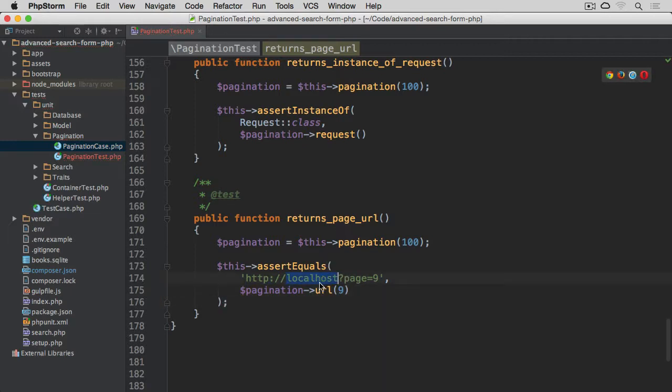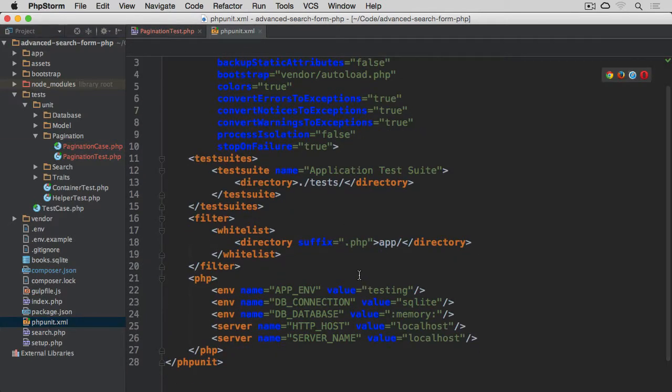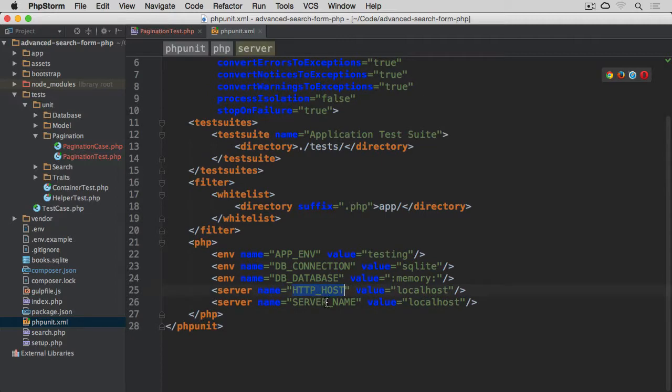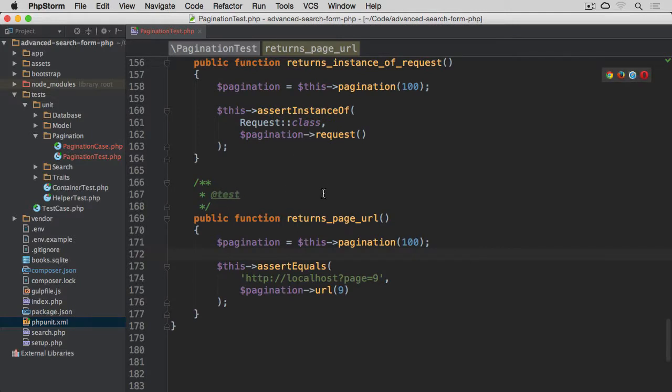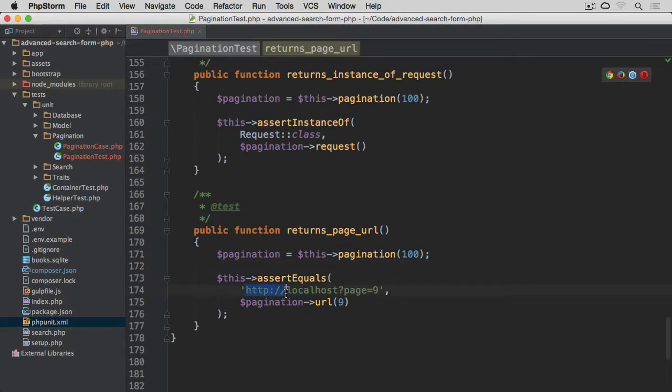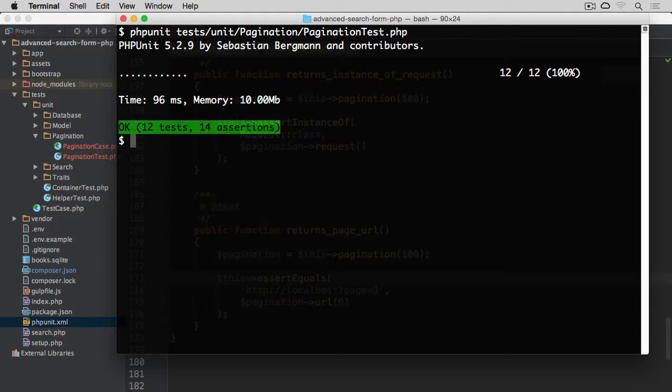That's what we should return. Why localhost? Well, because if we open our PHP unit XML, you'll see that by default our HTTP host and server name are set to localhost. Depending on what your server setup is, one of these variables should be available. That's why localhost is what we get in the URL, basically. So http:// whatever we have one of these variables set to, then question mark page equals, which is what this URL method takes care of. So that's what we should get. Let's now run this test, and there we go, 12 tests, 14 assertions, all of which are passing.